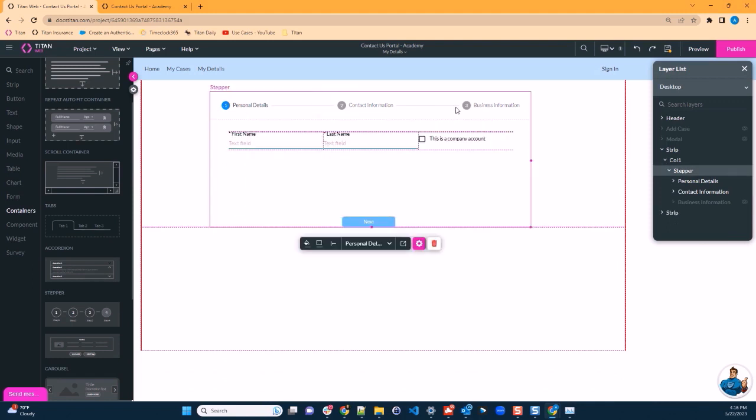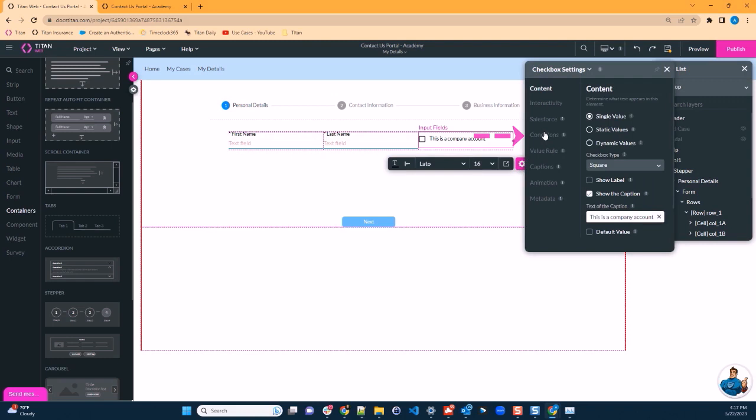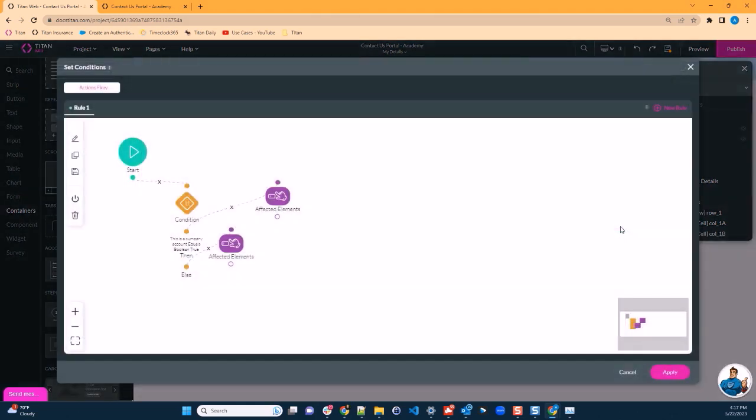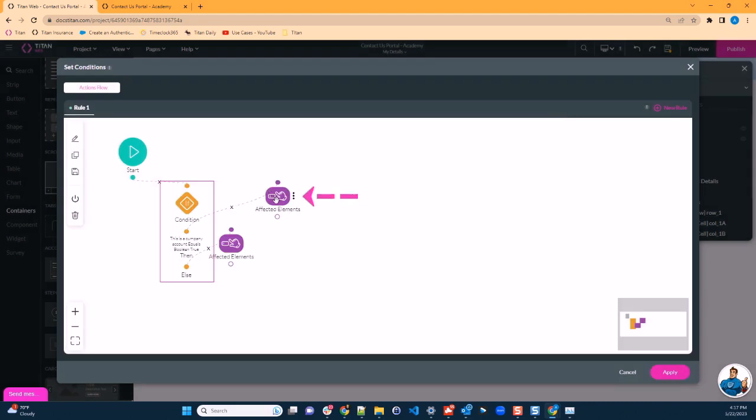Let's see how the condition for business information is configured. I click on my field that impacts whether or not that step is to be shown. I'll then click on the gear icon. I will go to conditions. I will go to configure conditions. In this rule within configure conditions, I have an if statement. This condition says if this is a company account equals Boolean true, then we want to show the company information step.